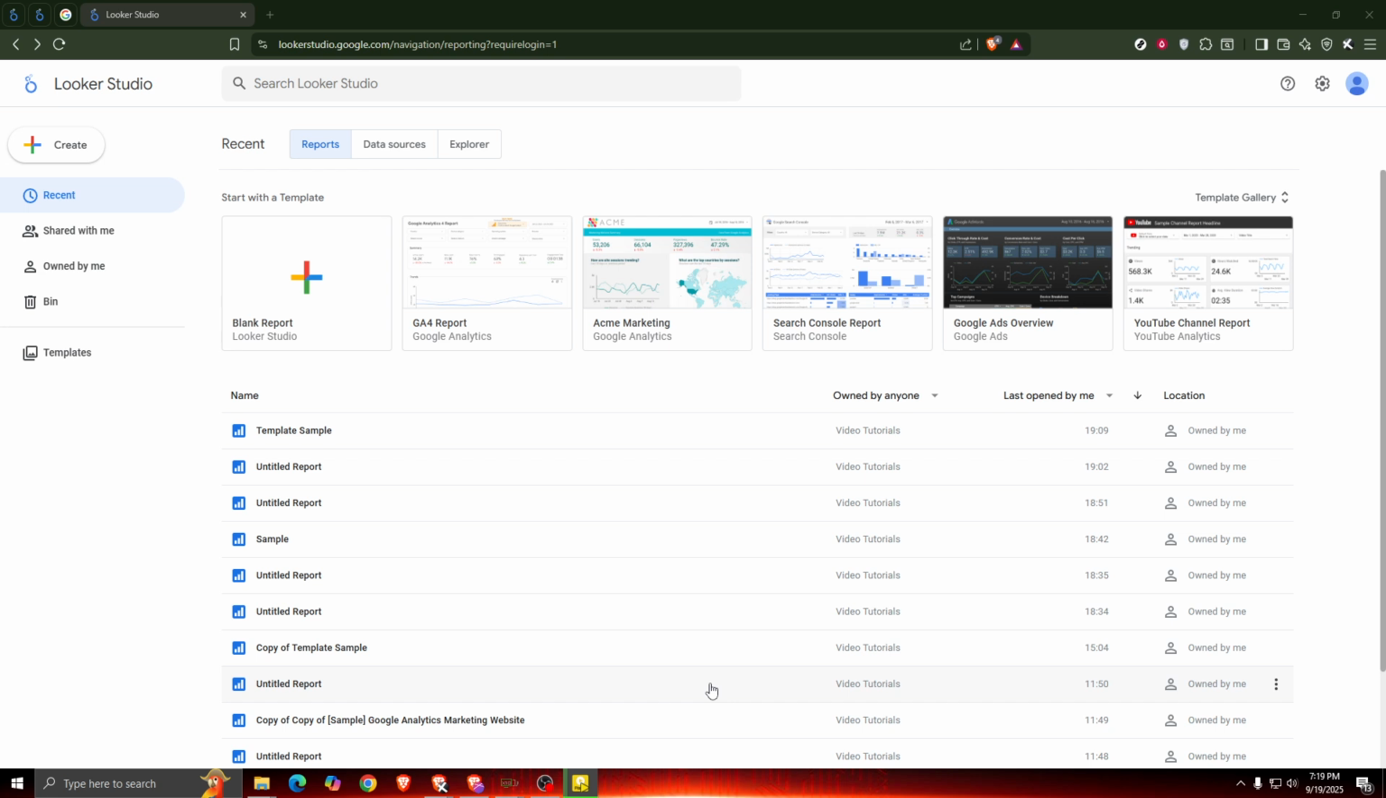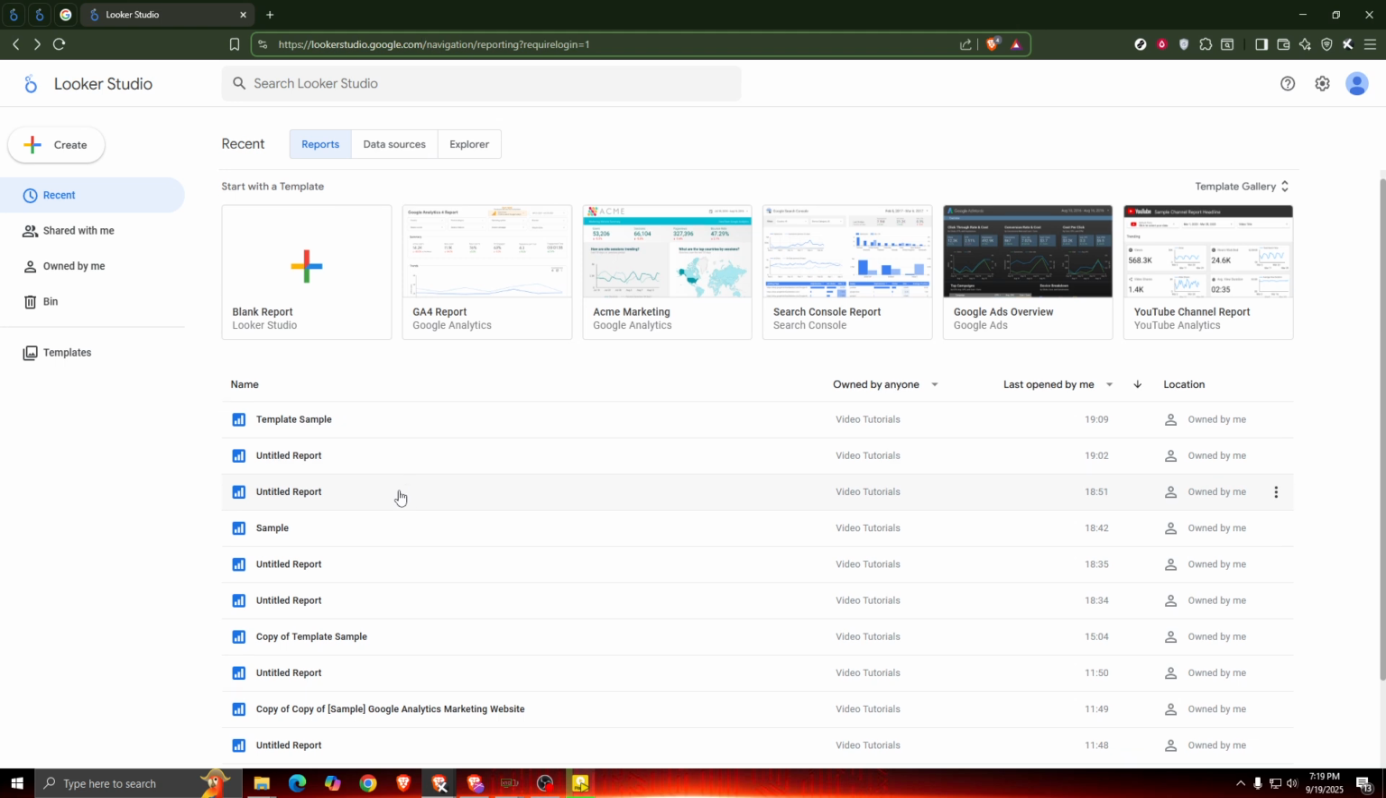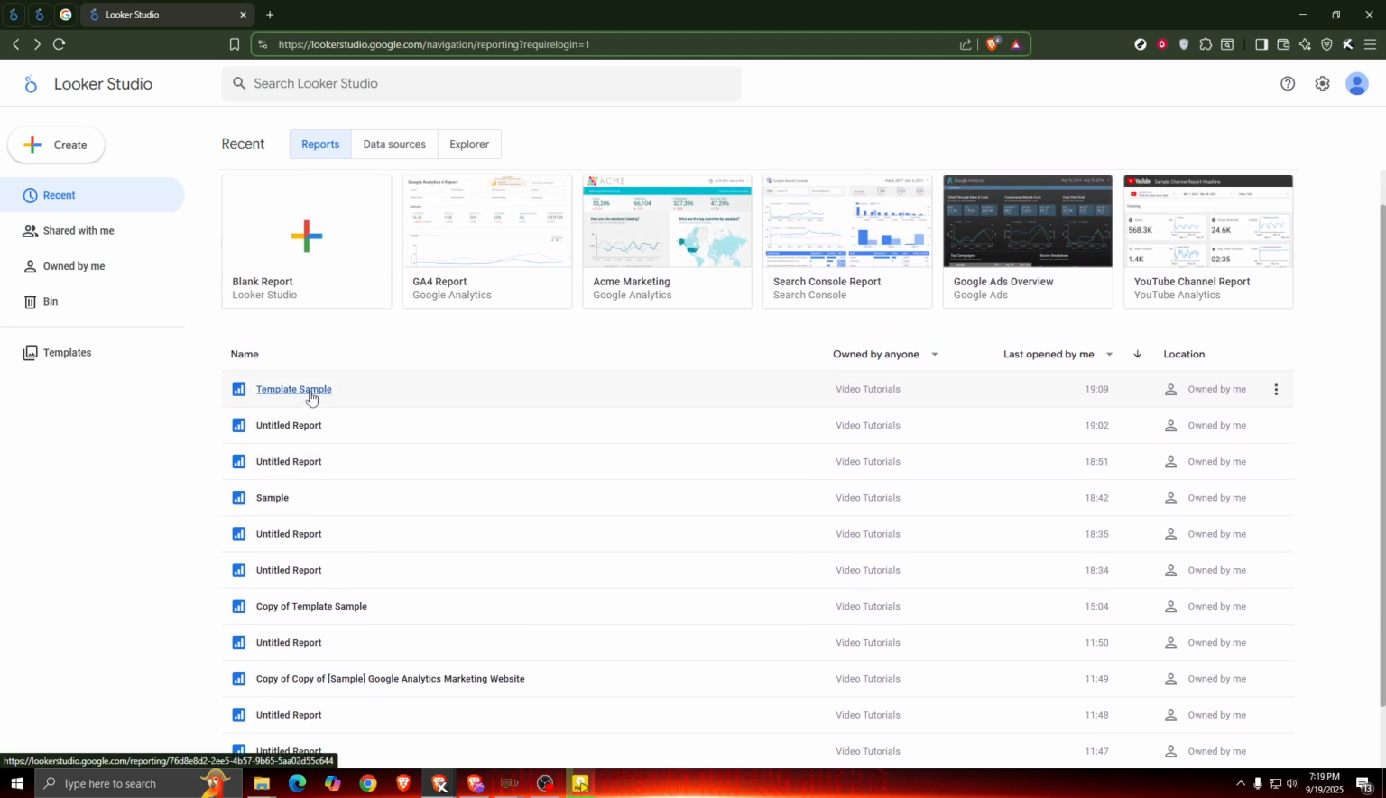First, you'll want to head over to Looker Studio. This is your starting point for managing and accessing all your reports. Make sure you're logged in because this will take you directly to your reports listing. Once you're there, look through your reports and identify the specific one you want to share. It's usually a good idea to have a clear title for your reports to make this step quicker.